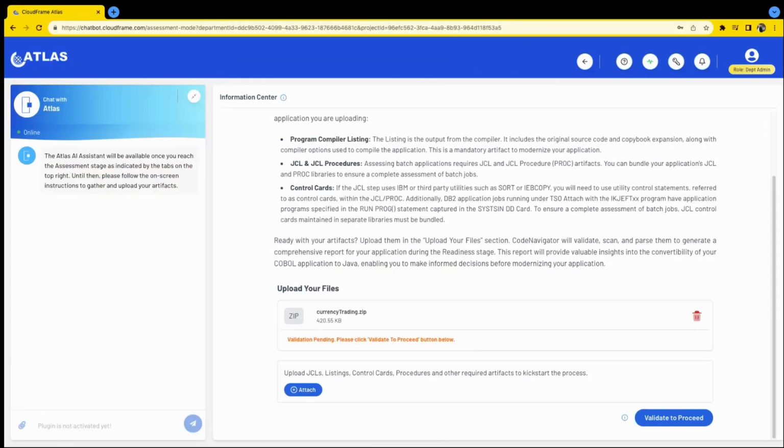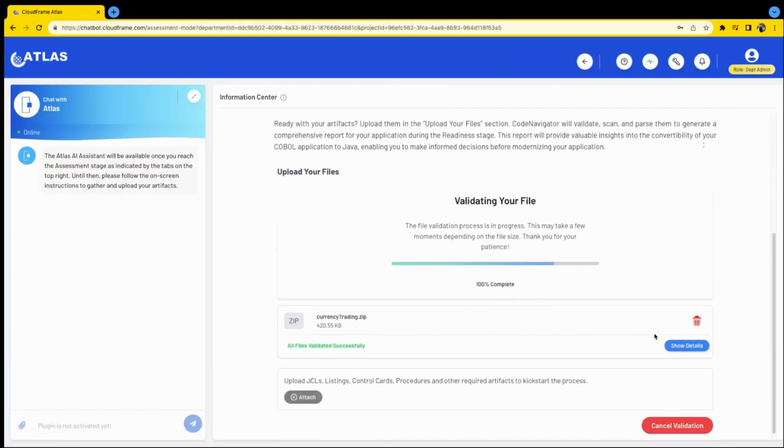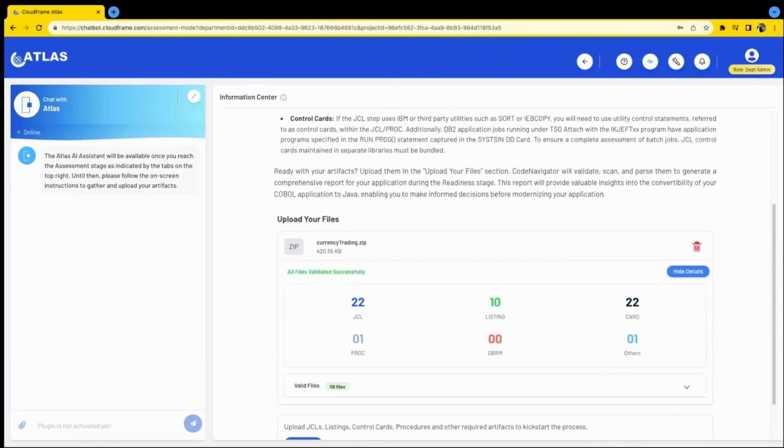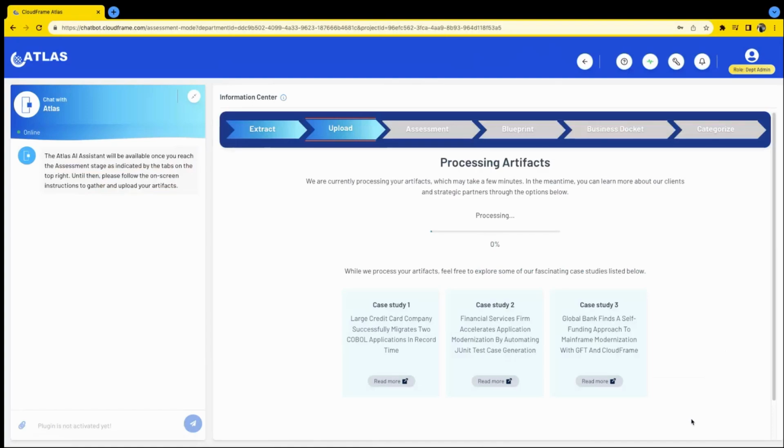At this point, if you do happen to miss something, whether it is JCL, PROC, COBOL program, or control card, not to worry. The Atlas wizard will be guiding you throughout the journey and detect what is missing and make sure it's resolved. And now that I've uploaded this zip file, we want to validate and make sure that nothing got corrupted. So I'll go ahead and click validate here. If I click show details now, we can see here that there's 22 JCL, 10 compiler listing, 22 control card, etc.